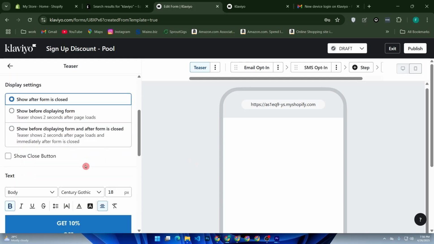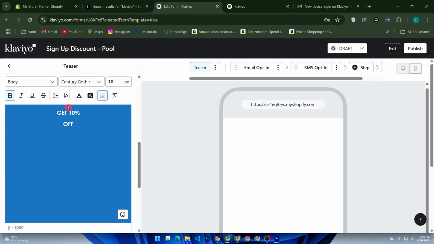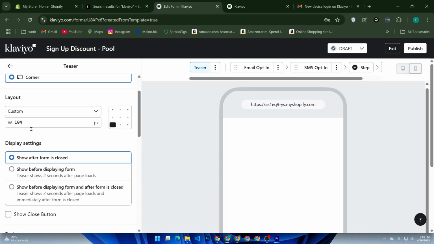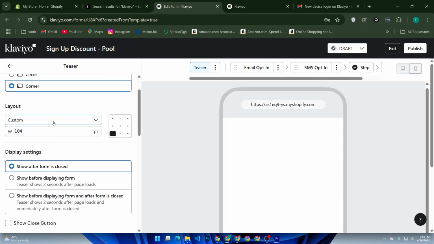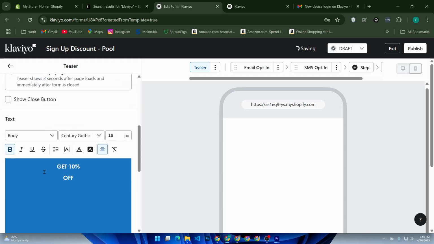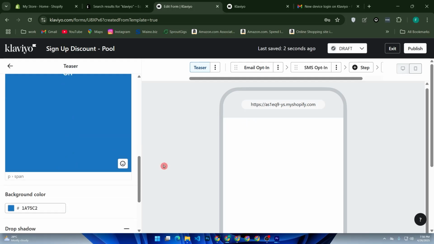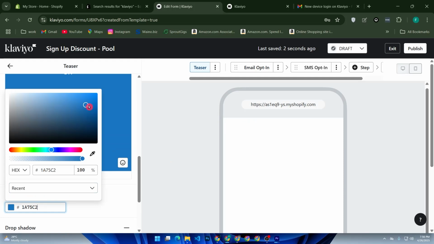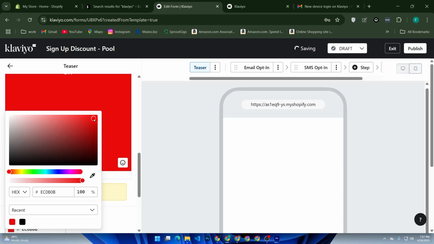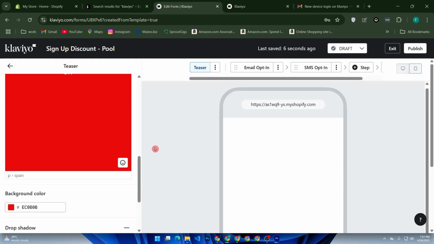Just click custom layout and choose the color of background from here. Klaviyo drag and drop editor makes this super easy. Just click and edit.